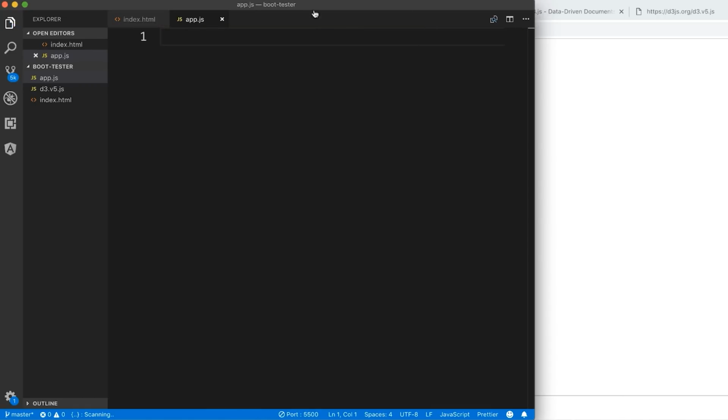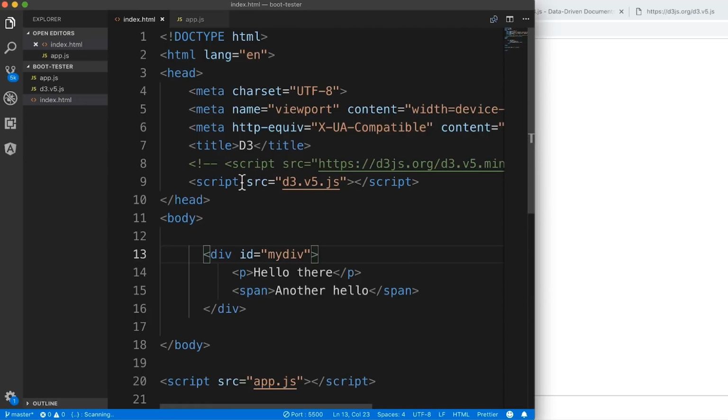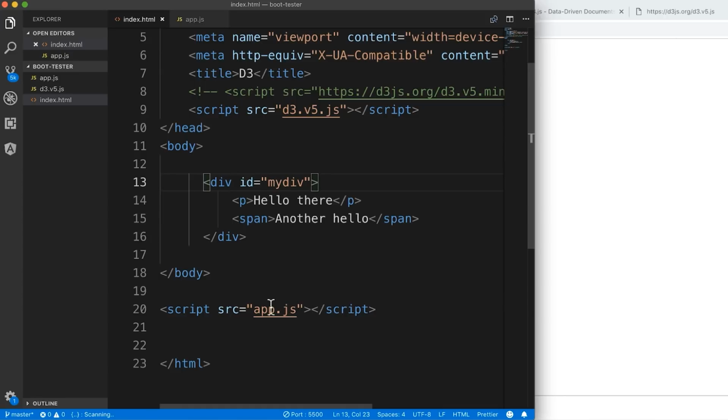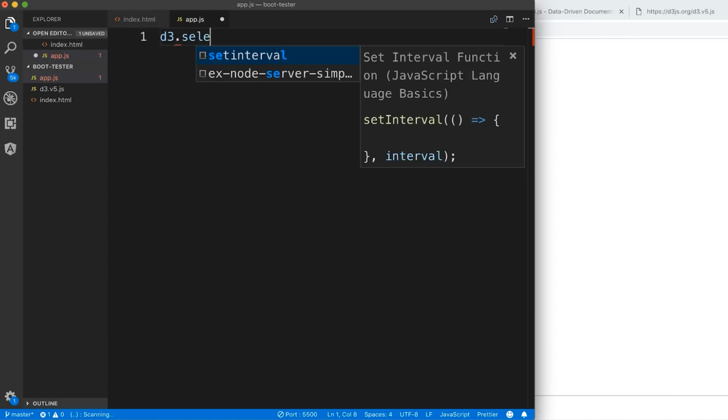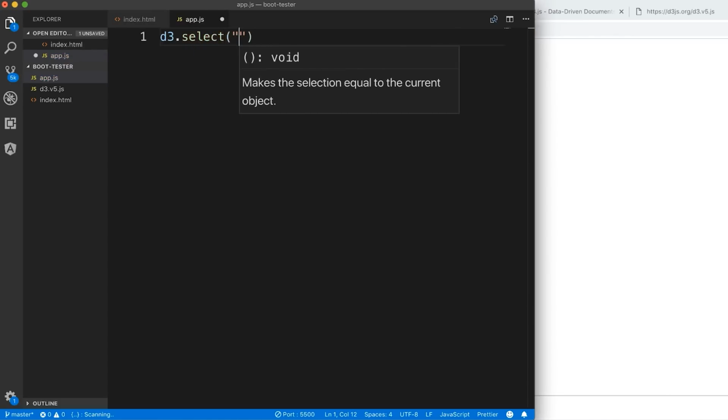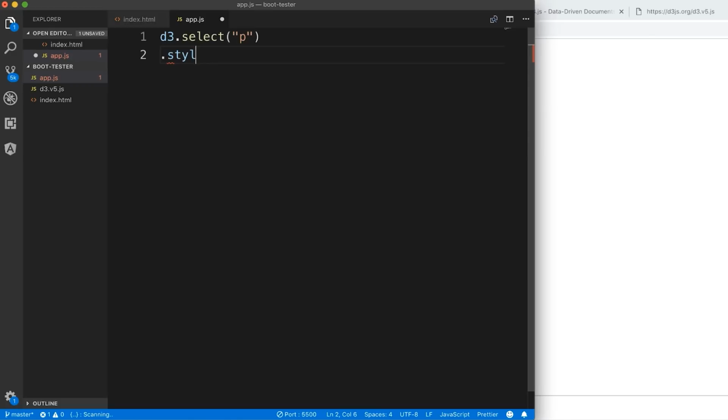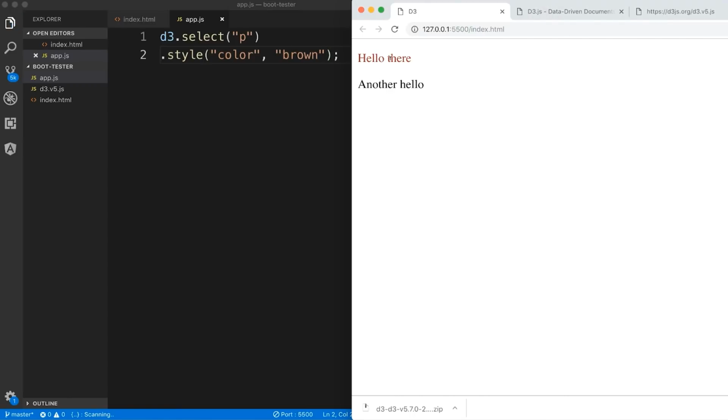In fact, because we are inside of index here, we have our library already referenced, and at the bottom we have our app.js, which is referencing our JS file where we're going to write our D3 code. We are able to say just d3 dot select, and I can say select P, style, color brown. If you save this, come here, look at that. Hello there changed to the color brown that we want.